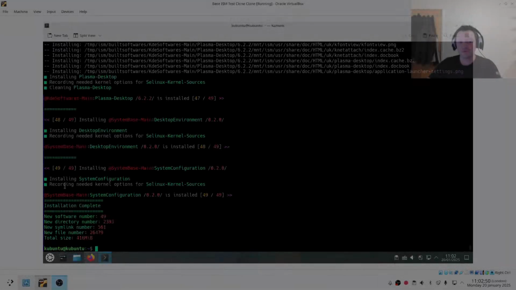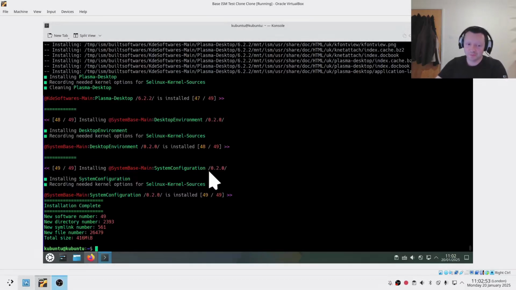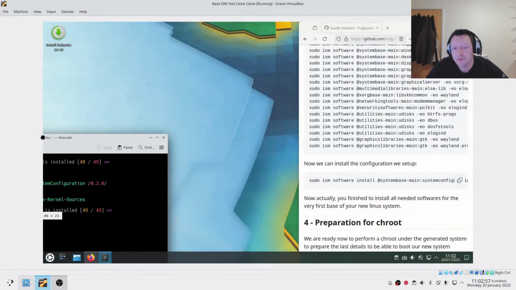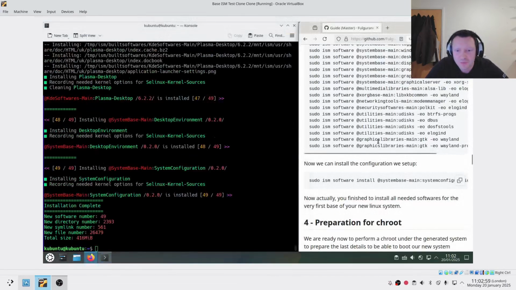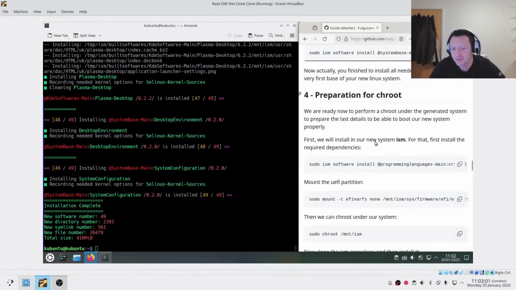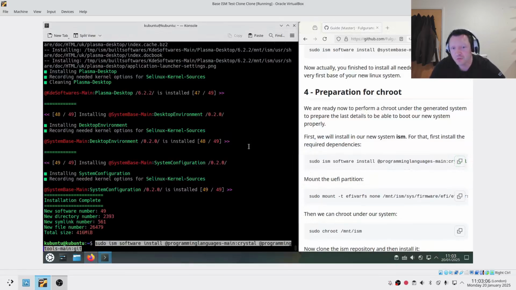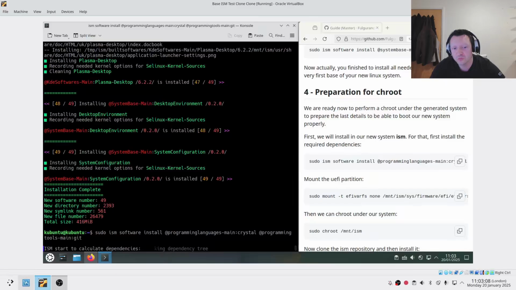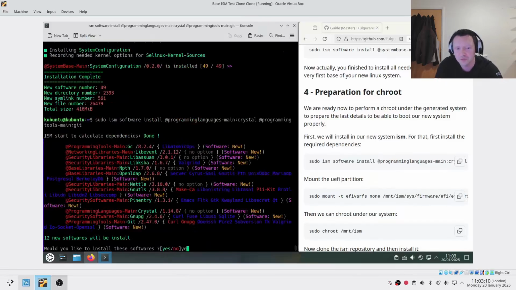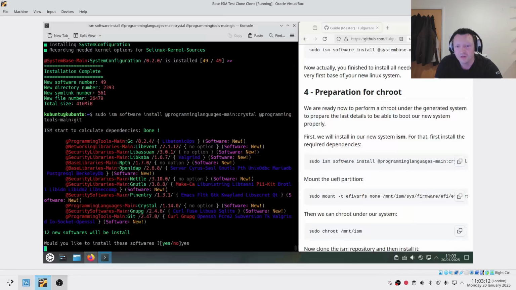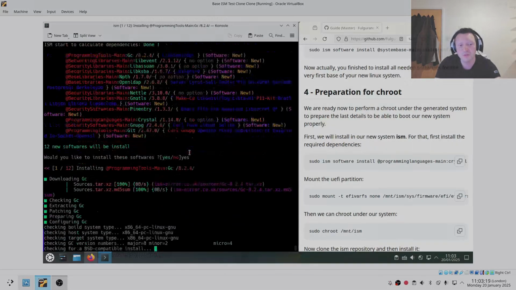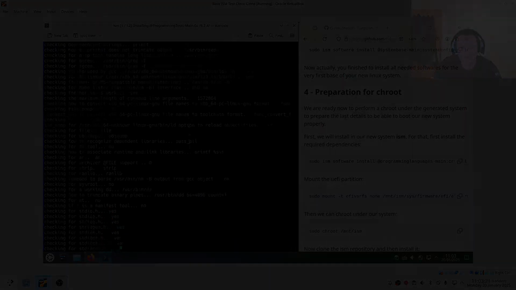And now the system is completely installed. I will say almost, but we are pretty close now. So all of the components for the Plasma desktop are installed. We have the bootloader, etc. Now we will install some dependencies needed for ISM. So again, I will do a very short skip because we need to wait for the compilation time again, and I will see you in the next video.